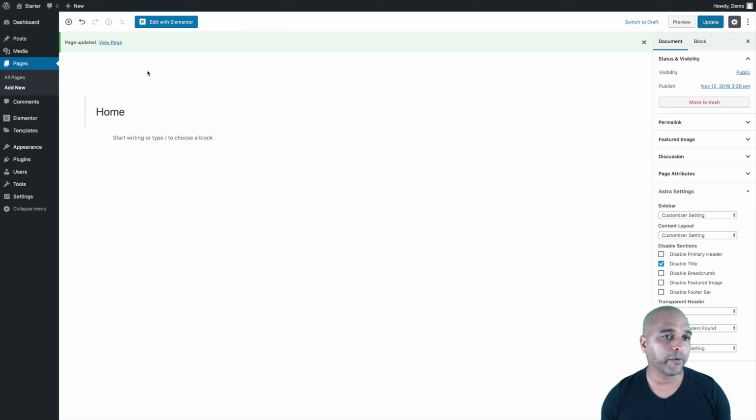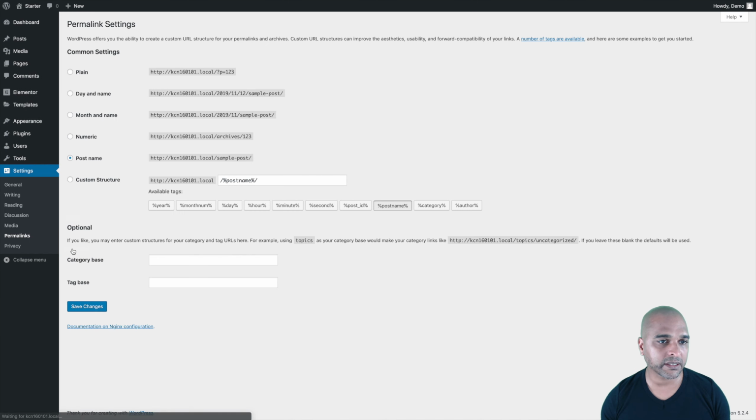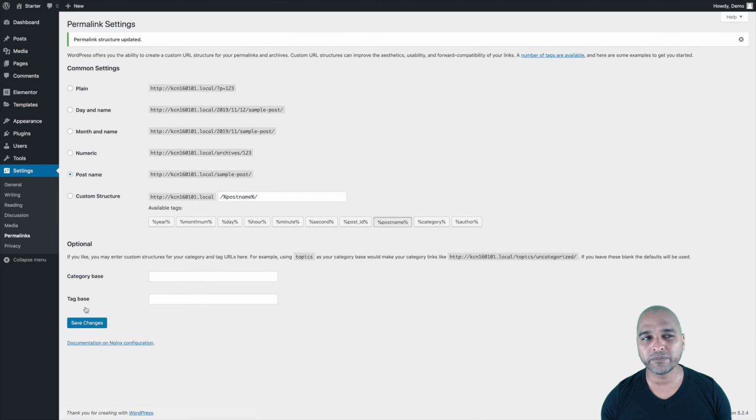And before we start editing, we are going to go to Settings, Permalinks, and make sure to use a custom structure. By default, it would say post name, so just make sure you use that. We don't really need it for this tutorial, but it's just a good habit to take. So I always do it.